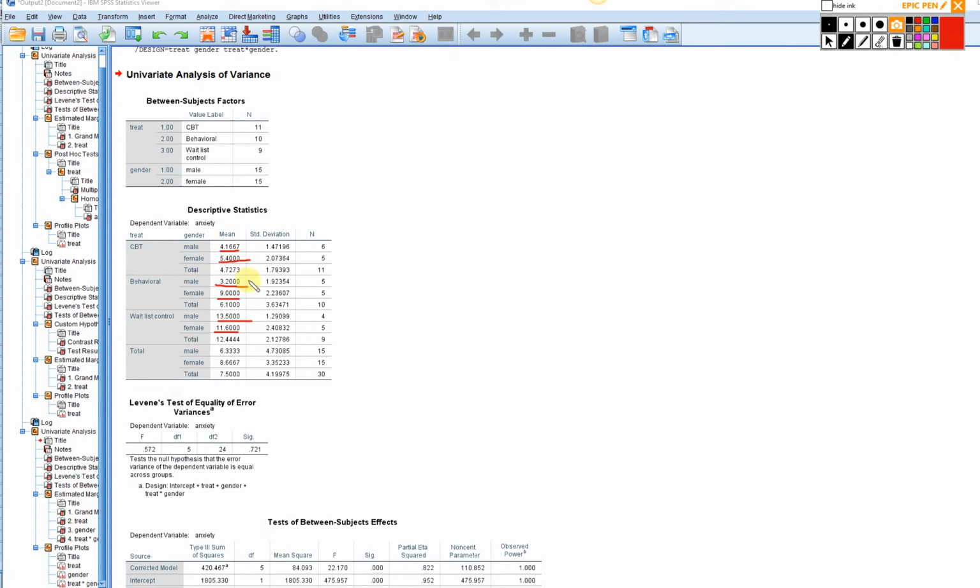With respect to the mean on CBT across levels of gender, it's 4.7273. The mean for the behavioral group is 6.1. That's across levels of gender. And then the waitlist control group is 12.44. So that's across gender as well. If I want to look at just gender differences across levels of the treatment groups, you can see that the male mean on anxiety was 6.3, females was 8.667.